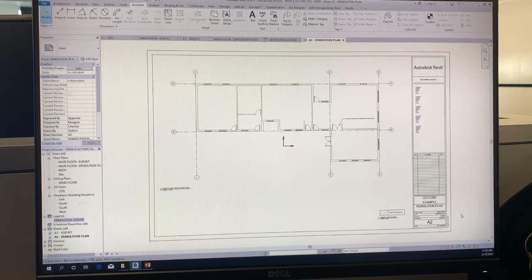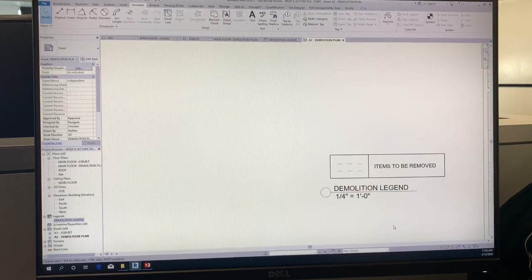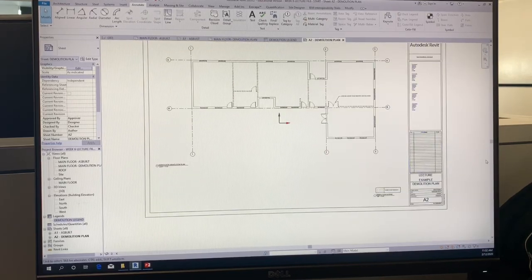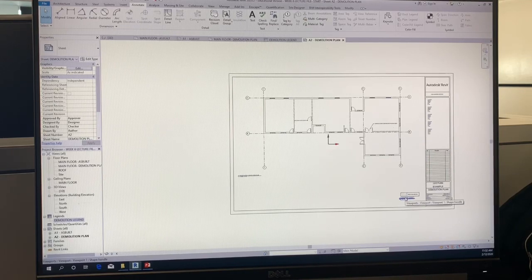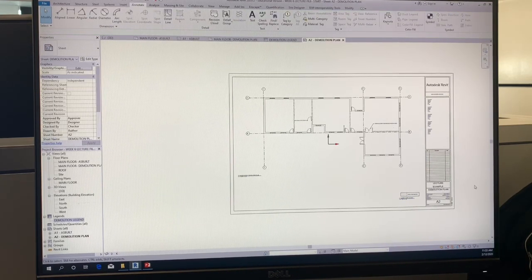Now, one thing I do want to show you is I don't really need a drawing label for a legend. You can have one, but I don't think it's necessary. So I'm going to get rid of that. Now, you can't just delete it. So we have to change our viewport style for this.